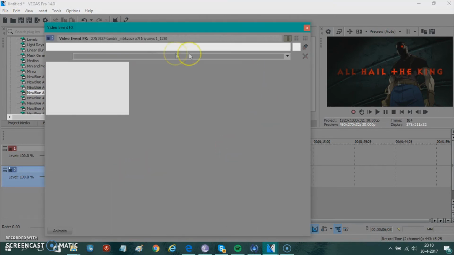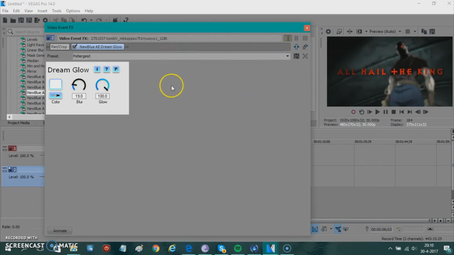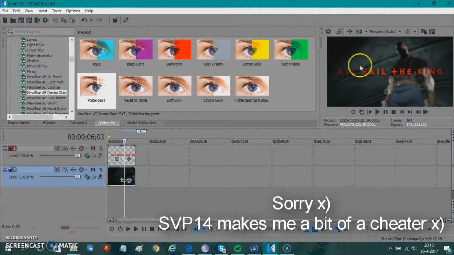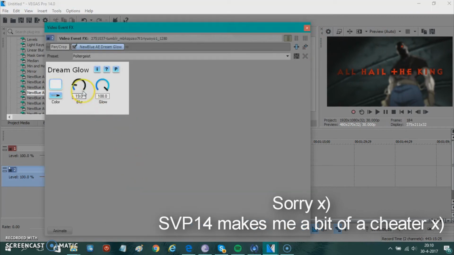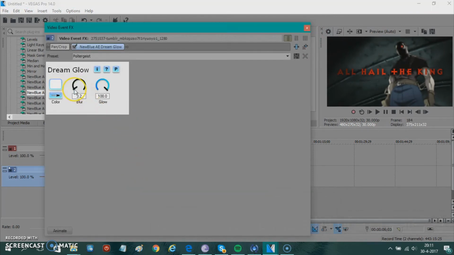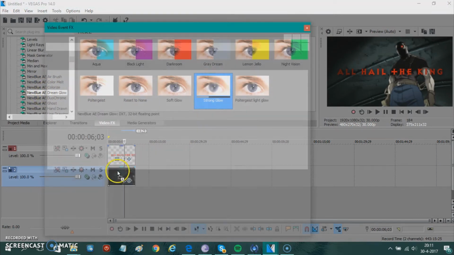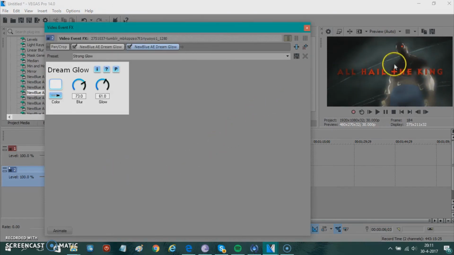I use Sony Vegas Pro 14, so I have quite some more effects than people who use Sony Vegas Pro 11 or 12. 13 almost has the same effects as 14, but not all of them. And on top of that, I have special effects like New Blue and Magic Bullet Looks, but I don't use Magic Bullet Looks at all actually. But the effects, they are just really important. And the example I give now is a flashback.